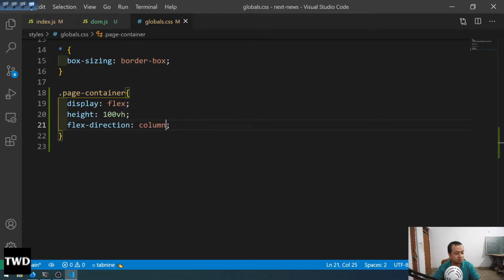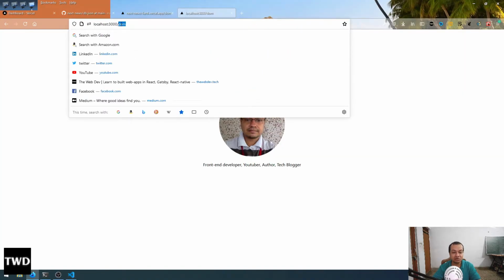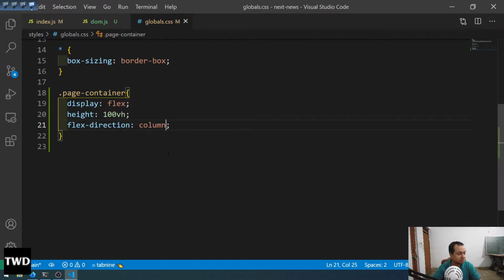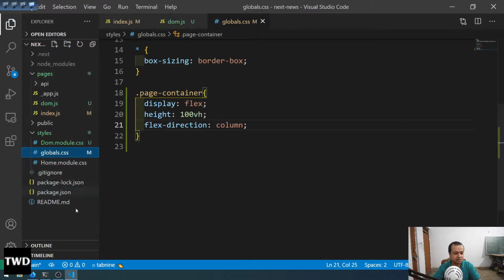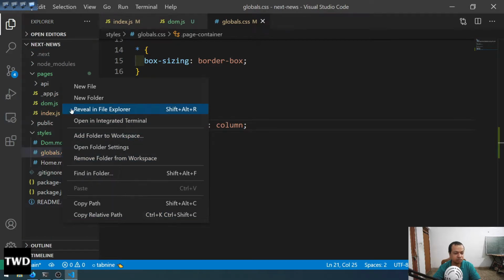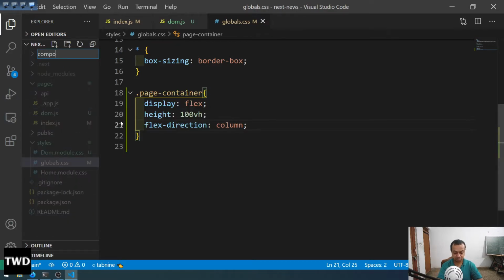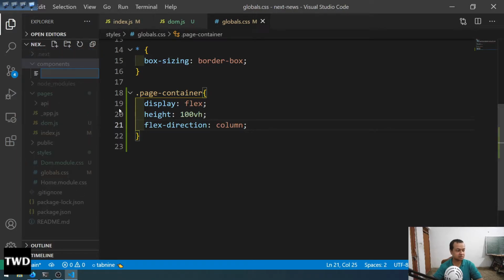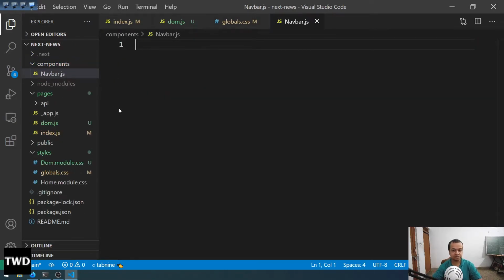Okay. Now we should create the navbar. Why the navbar? Because or else every time we have to go back like this to our hello world. So let's create a navbar. We will create a new folder known as components. Inside this, navbar.js will be there.